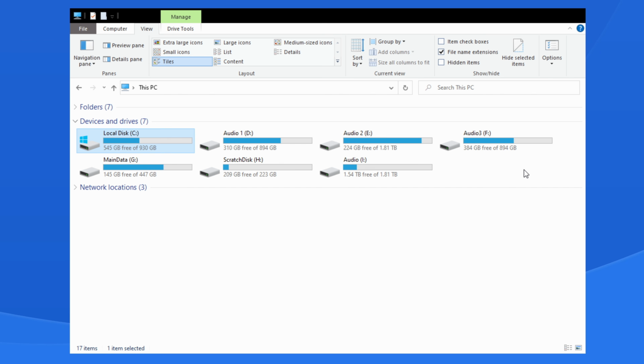SSDs do fail, guys. They don't last forever. Just like old hard drives, they can fail. So it's worth buying something which is going to last a little bit longer. And as I say, you should have a backup solution in place as well, which we will discuss in that other video.